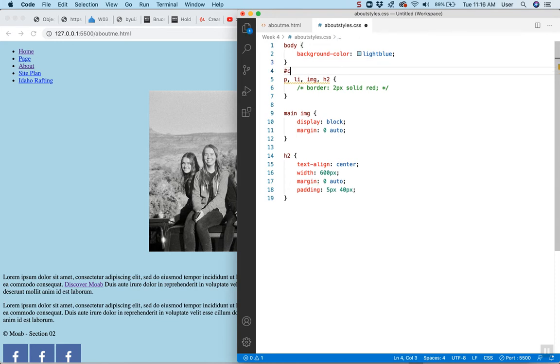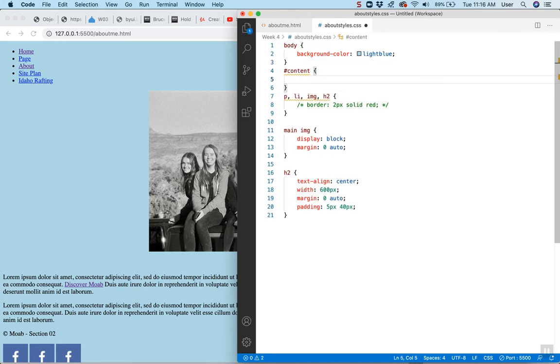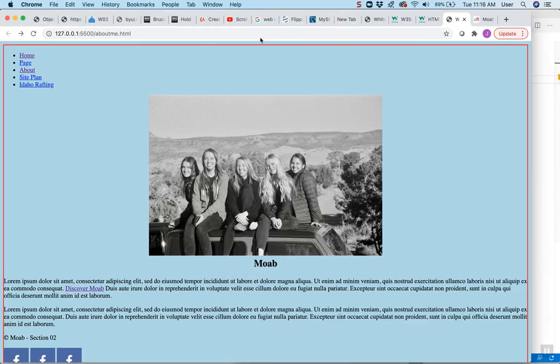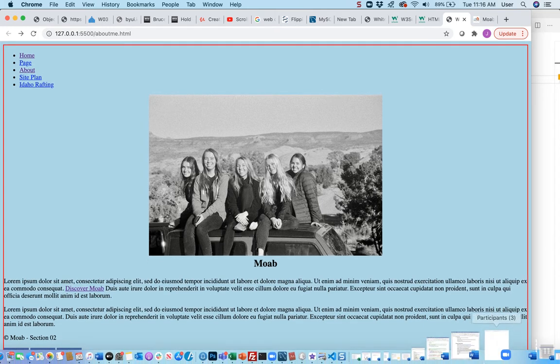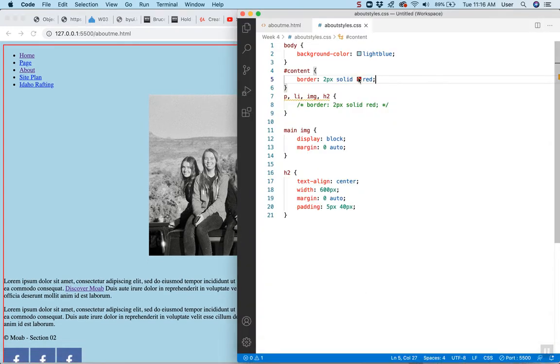So if we target that and say content, and let's just give it that same red border, we can see it. And it's pretty much everything in the body. It does have a little bit of space because your browser probably has a little bit of internal CSS that does that. But it's pretty much whatever the body is, right? So we can now do separate things with that. It's its own separate little container.